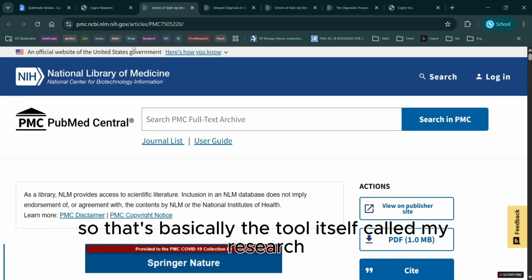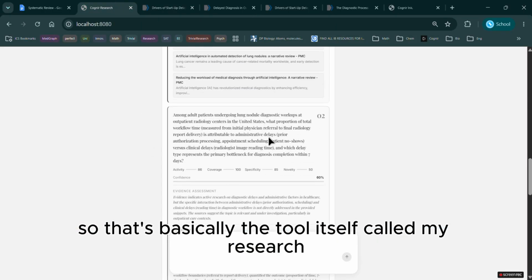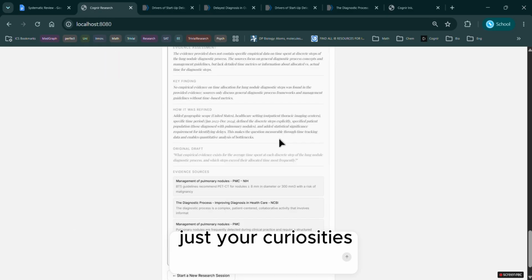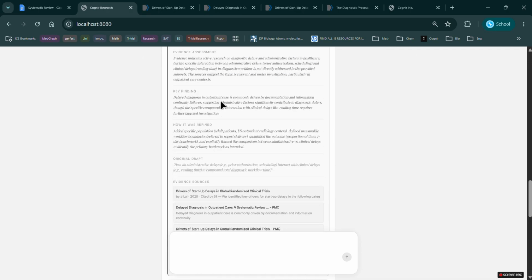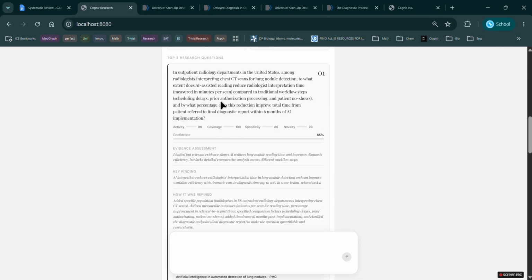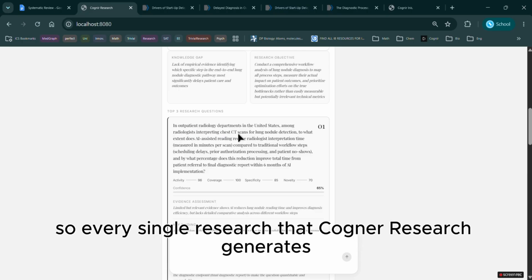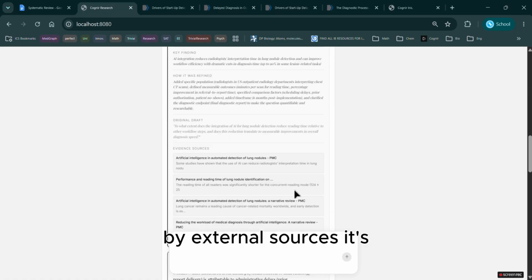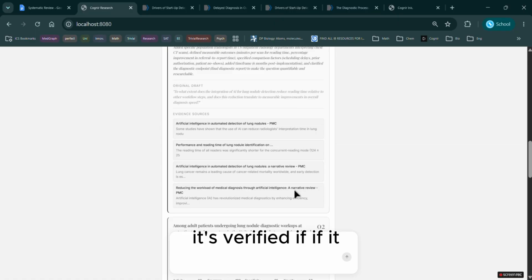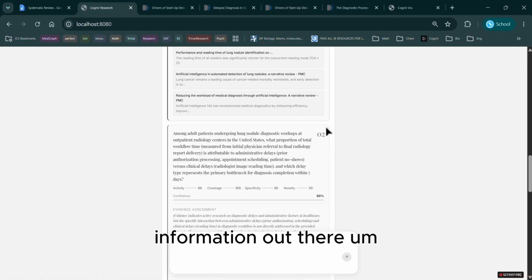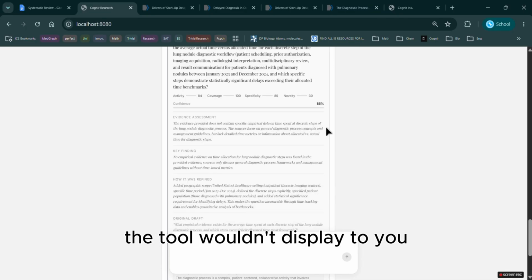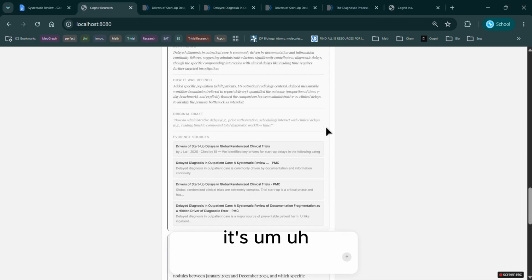So that's basically the tool itself. Cognir Research bridges the gap between your messy research, just your curiosities, and rigorous research direction. So every single direction it gives you is completely verified by external sources. If there wasn't information out there that supported this question, the tool wouldn't display it to you. So it's completely meticulous.